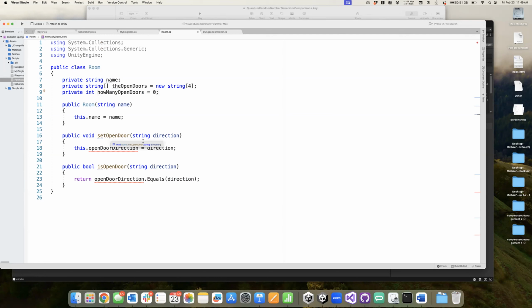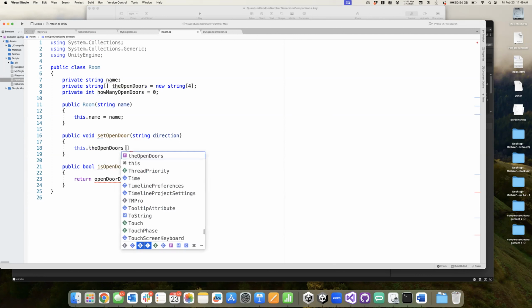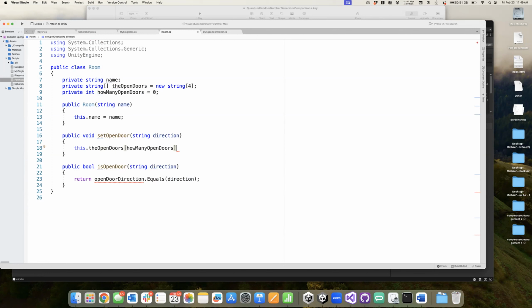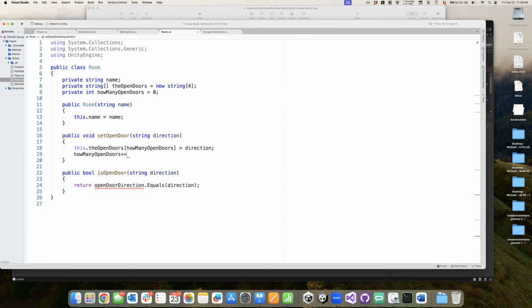So when we set an open door, passing it a direction, we want to update our open doors. This dot the open doors at bucket, how many open doors is equal to direction. So if we just open north, we'll set bucket 0 to north. Then we need to say how many open doors plus plus. And as usual, I like to put this in front of these things. All right, so when an external entity says, I want to set one of your doors to be open, here's the direction you should open. This will add to his array of strings that direction that's being opened. And then he'll increase the number of open doors that there are. So we make sure we place the next one in the correct place.